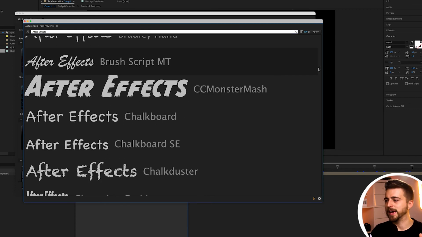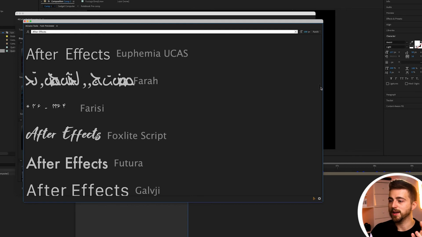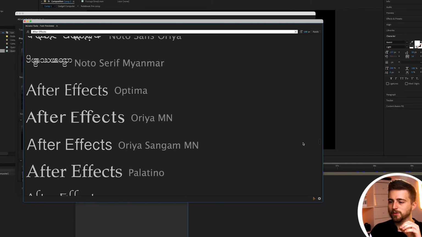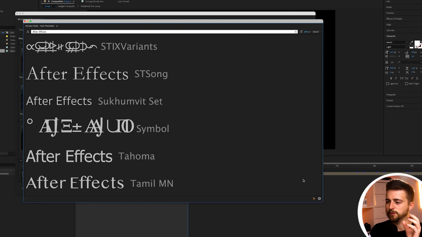So let's say we wanted more of a casual font, so something like CC Monster Mash. This is a preview of how that text would look in that specific font. So this is very handy if you want to get a very quick preview of what your text would look like with a specific font.